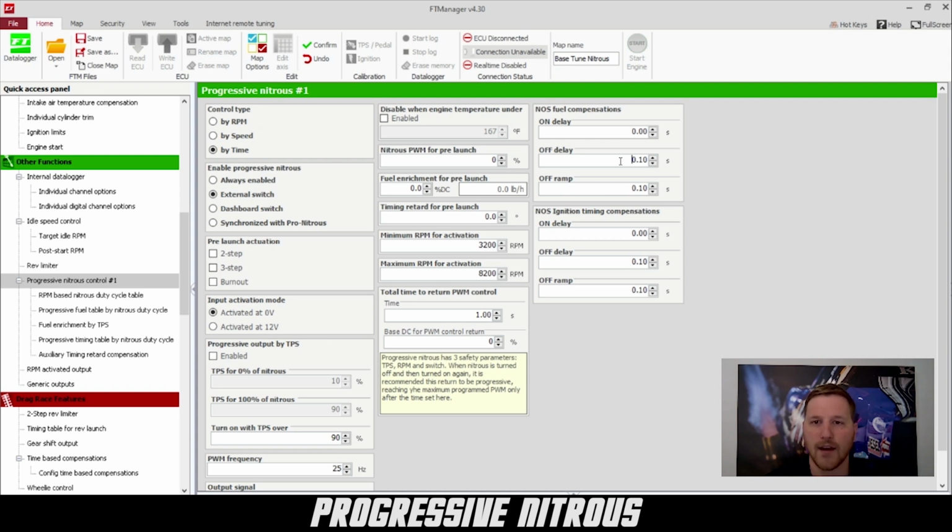On the right hand side here, we have our delays. This is where you can delay the application of fuel and delay the retarding of timing by just a split second to make sure that the nitrous and fuel hit the engine properly. Next, we're going to go to the RPM nitrous duty cycle table.